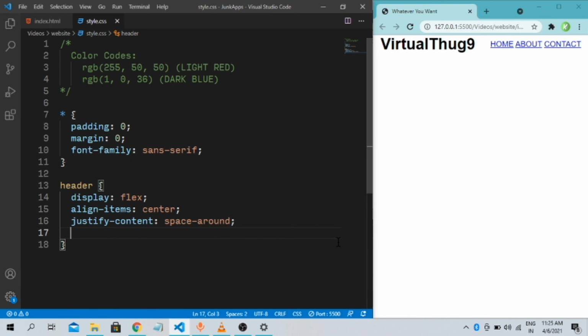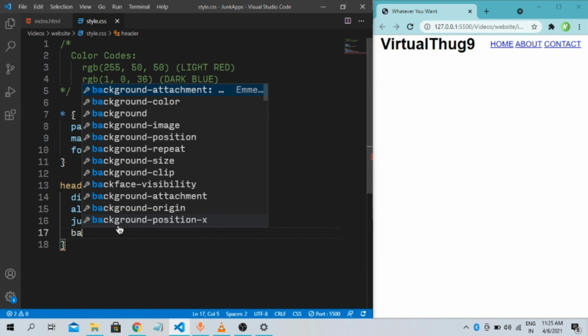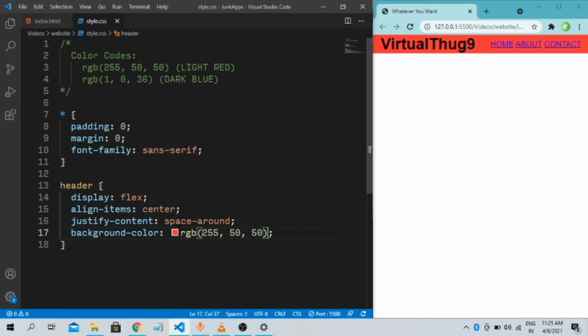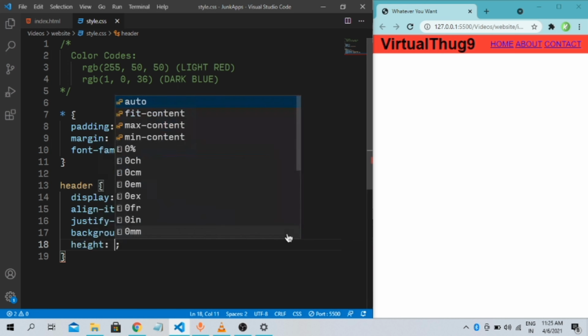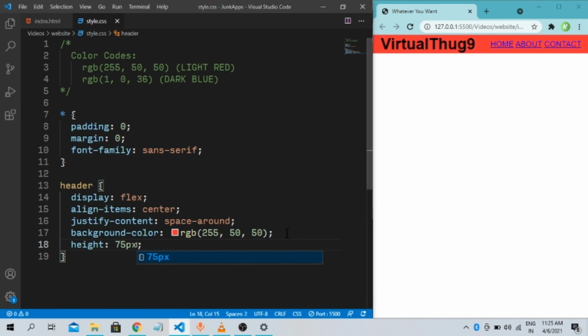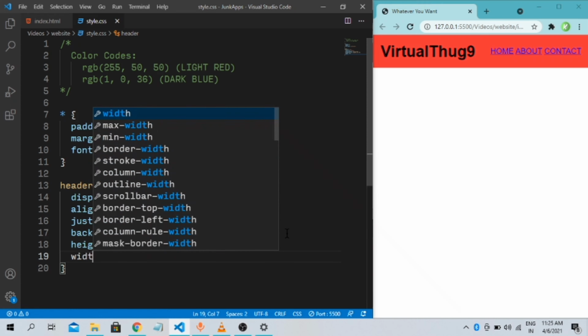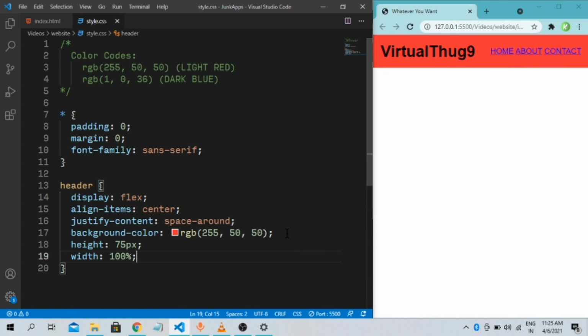Let's change the header's color, that is the header's background color, to something else. I have this color code here. I'm going to quickly copy it and apply it to the background color. It is a light red color. Now let's add some height to it. I'm giving it 75 pixels and width I'm giving it 100%. So now it looks pretty decent. But the logo is way too big and the links look like links, which we don't want.